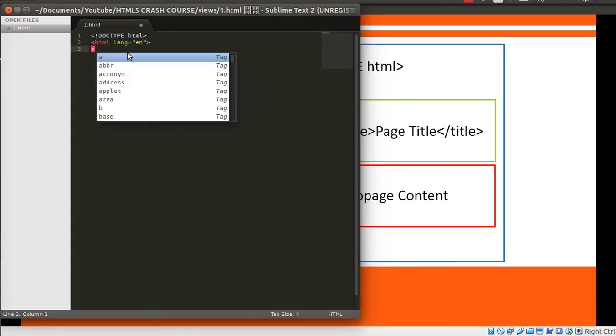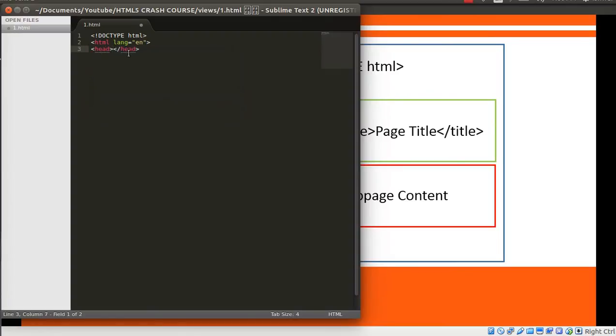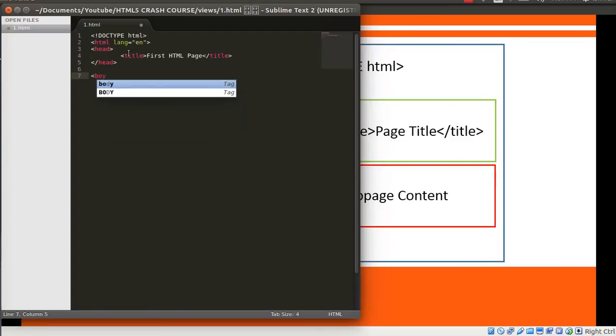Then I'll specify the head tag. In between you can use the title tag to specify the page title. So I'll write here my first HTML page, or we can write it first HTML page. After the head tag, as per the syntax, I'm writing here the body tag, and I am closing this with slash body.